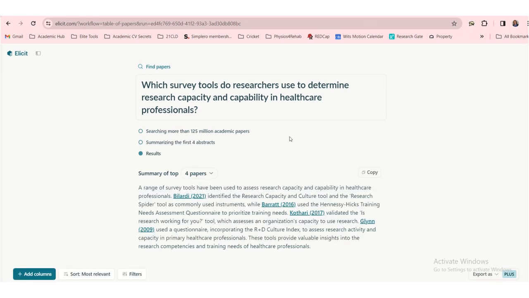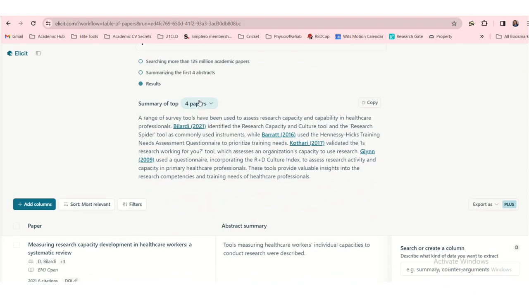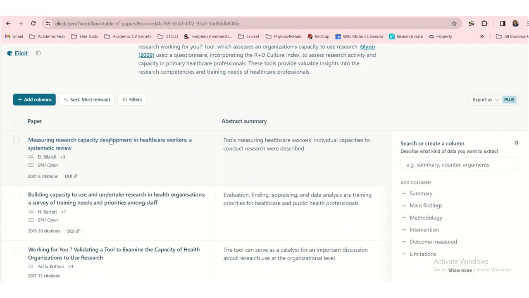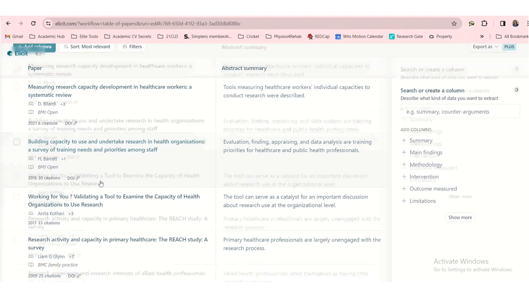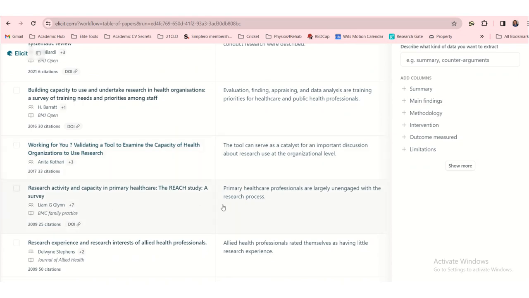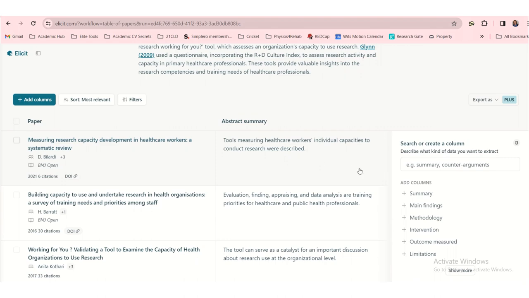Here we go. Let's see what it gave us. So it did a summary, including the top four papers. This can be quite useful. If I had the Plus version, I could have been given 8 papers in the summary, but it did give me quite a few useful citations with the references, so you can find the original article. And here we go. And it even gave a short abstract summary.